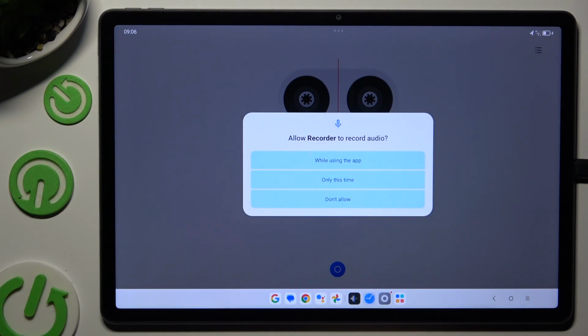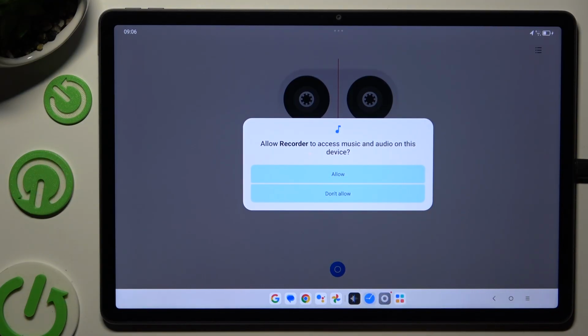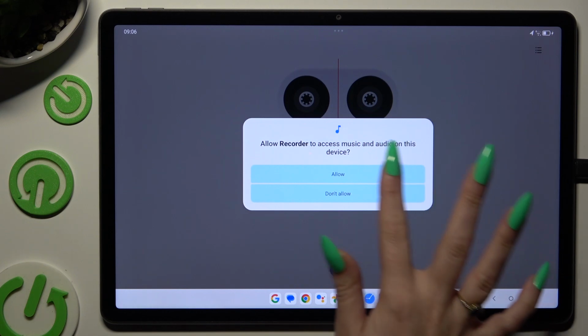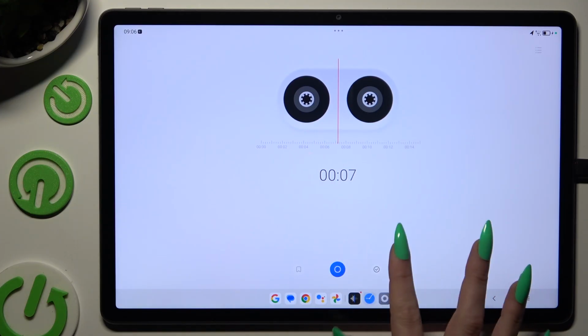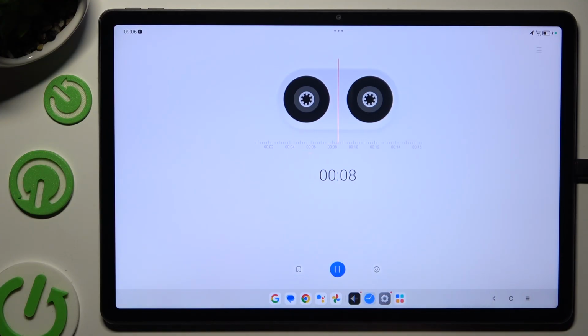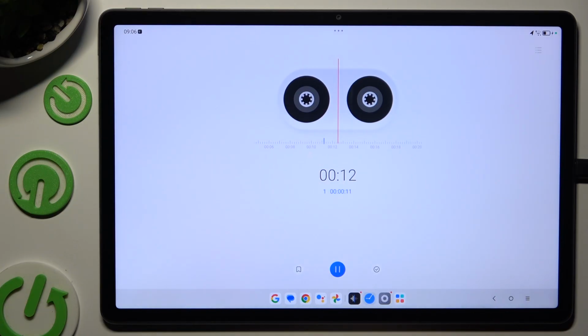Then select while using the app in the pop-up, allow or don't allow in the second one, and allow in the third one. Finally, as you can see, recording is on. To pause it or unpause it, use the same blue button. To add a bookmark, click on the left one, and to end it and save it, on the right one.